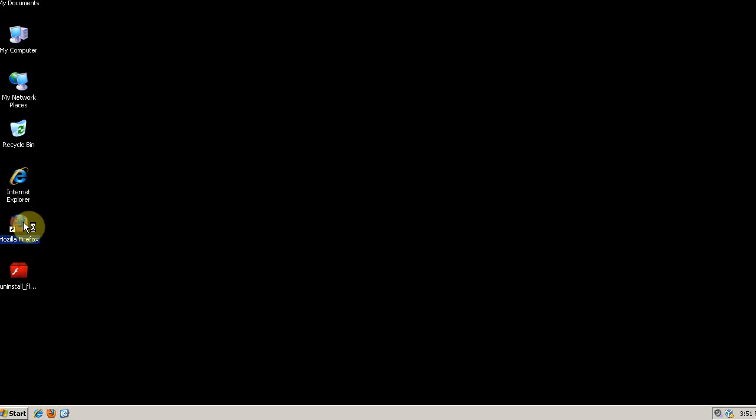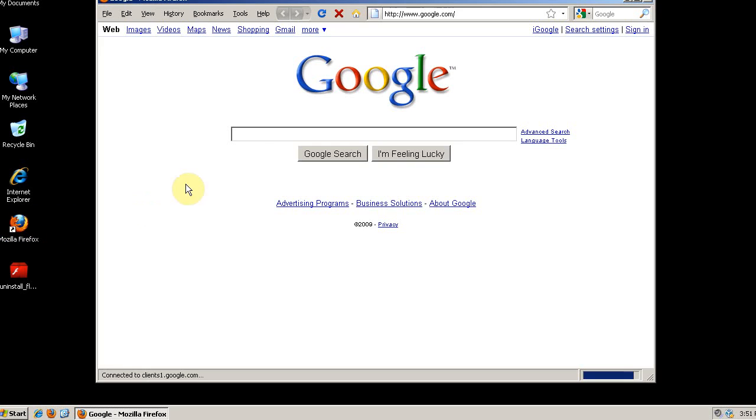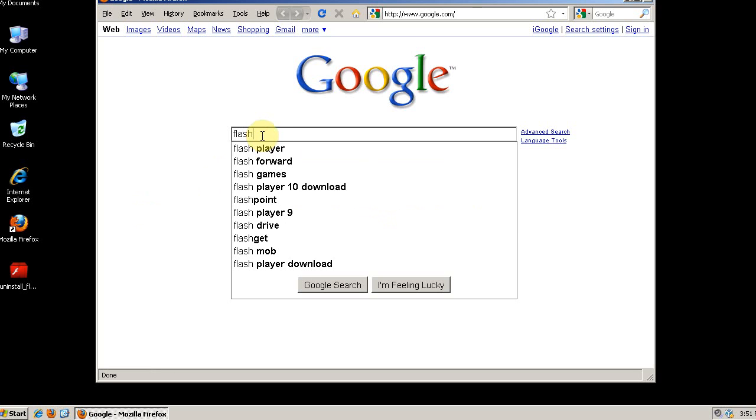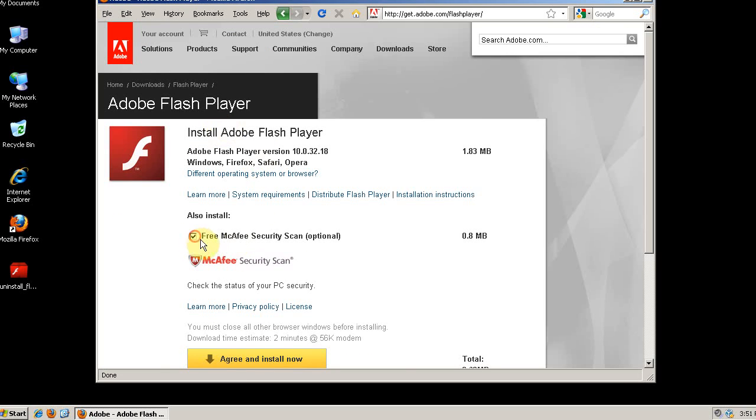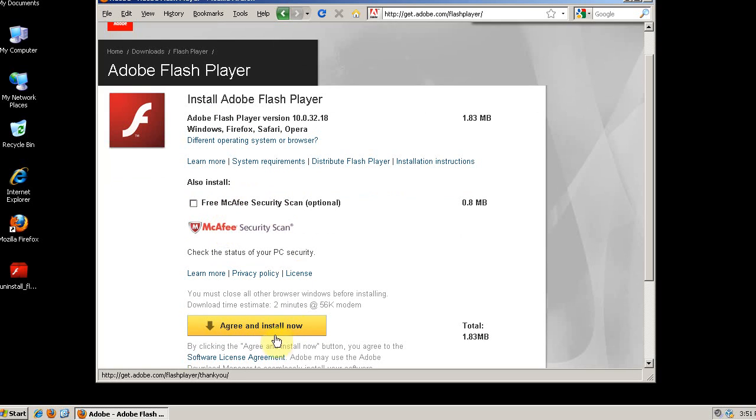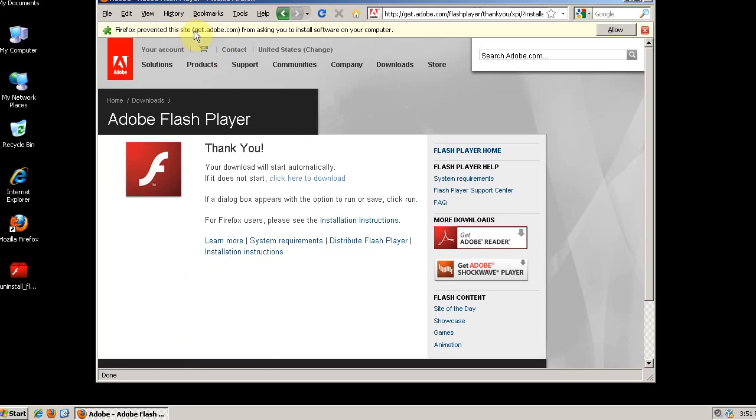Open Firefox, go to the Flash Player download site. Only this time uncheck McAfee Security Scan, and then we can click Agree and Install Now. When you get this pop-up message saying Firefox prevented this site from asking you to install software, click the X. We don't want Firefox to install this software. We don't want the Adobe Download Manager.